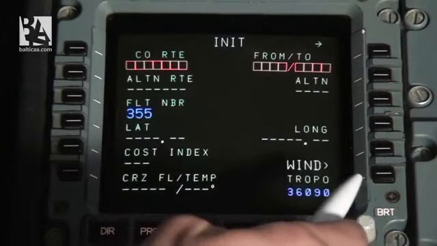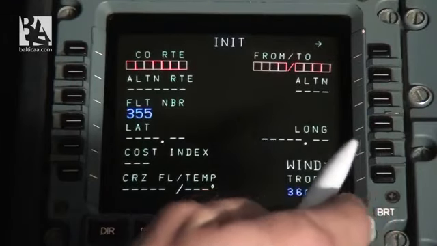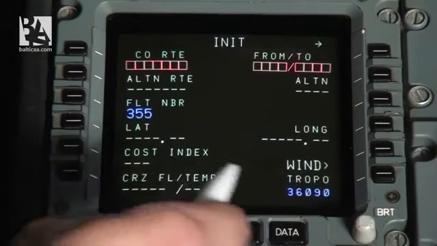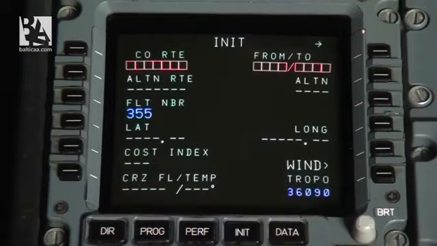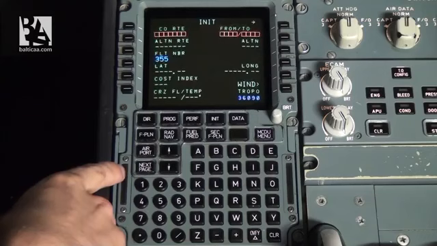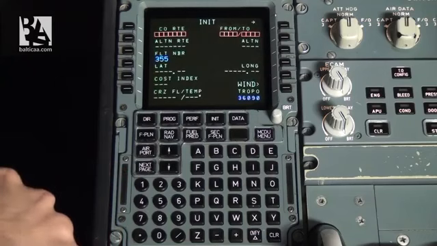The tropo altitude is quite interesting, it is the altitude at which the temperature gets higher as it increases. As you probably know, as altitude increases the air gets colder, but at this altitude it starts to get warmer again. The first thing we have to do on this page is enter the company route or the from and to points.